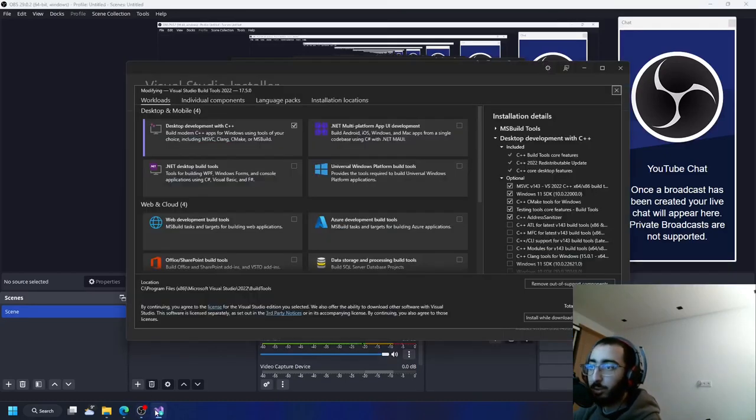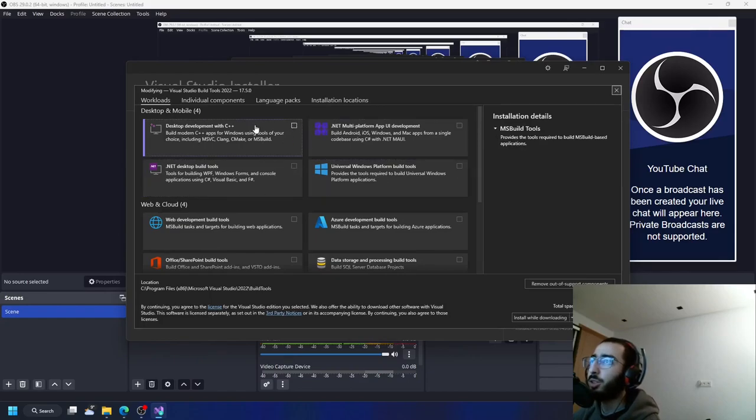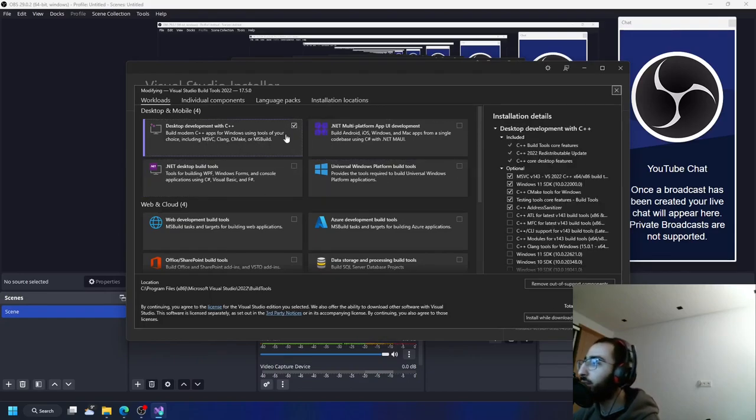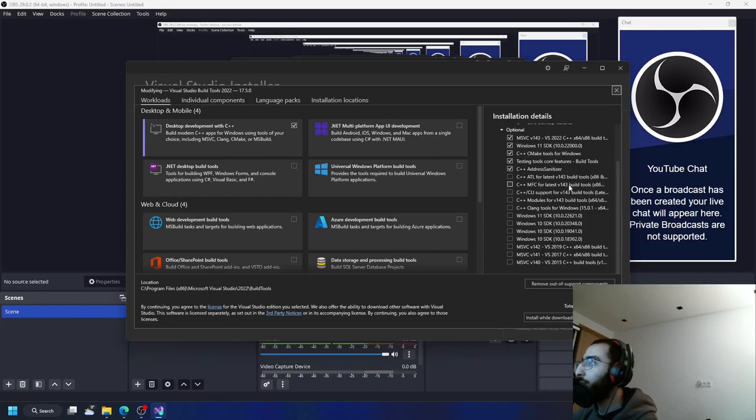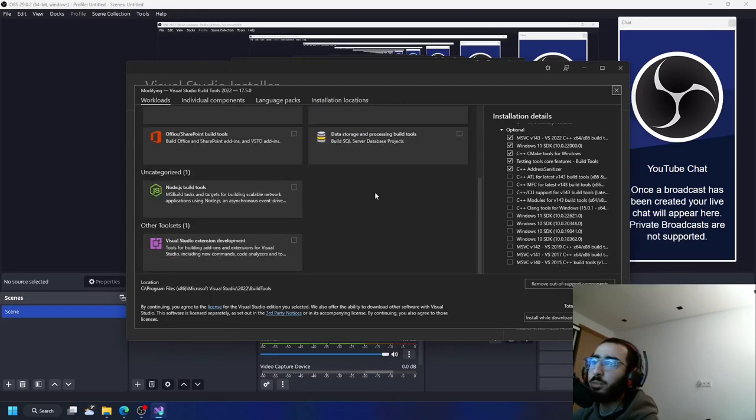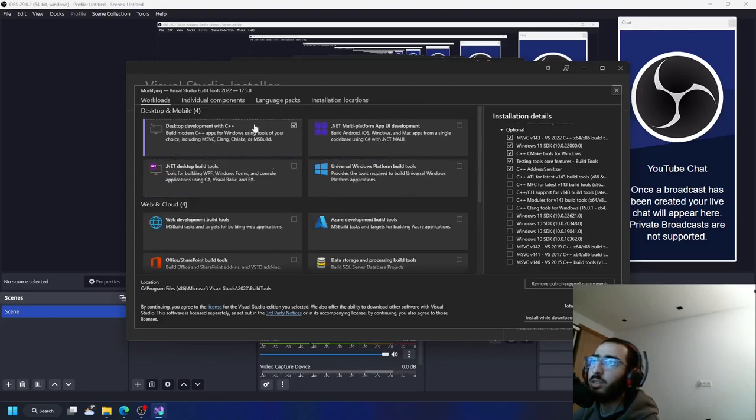So anyways, here I just clicked on modify, but you're going to have a similar window for installing. Make sure to check this desktop development with C++. And then click on install that you're going to find here. Okay, so yeah. All right, so that's pretty much it.